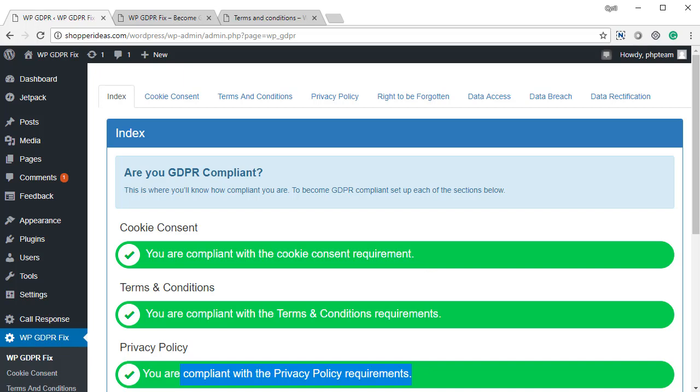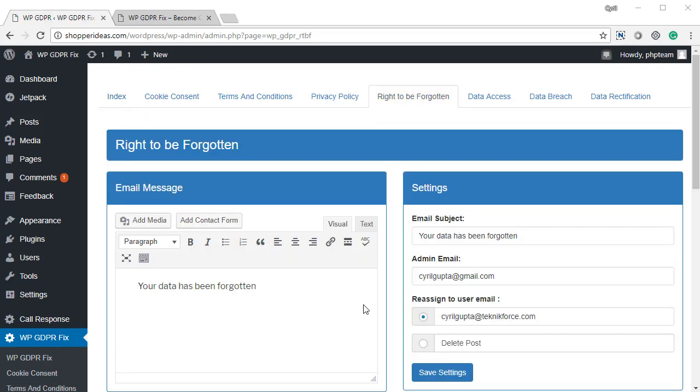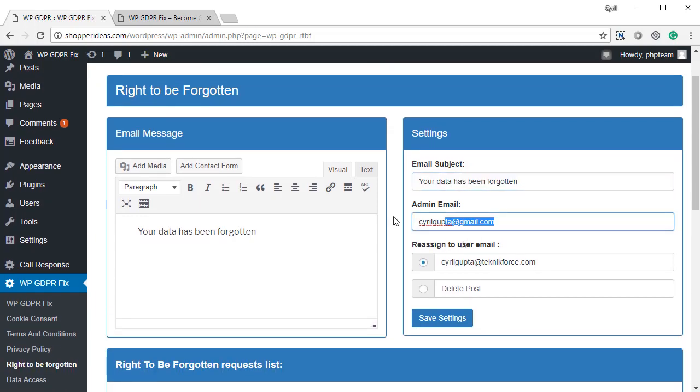Let's look at the other sections too. Then we've got the right to be forgotten. This is the page where you can set up your right to be forgotten settings. You will need to set up an email subject that you will send people when their data is forgotten or when you've deleted them. This is your admin email from where the mail will go.